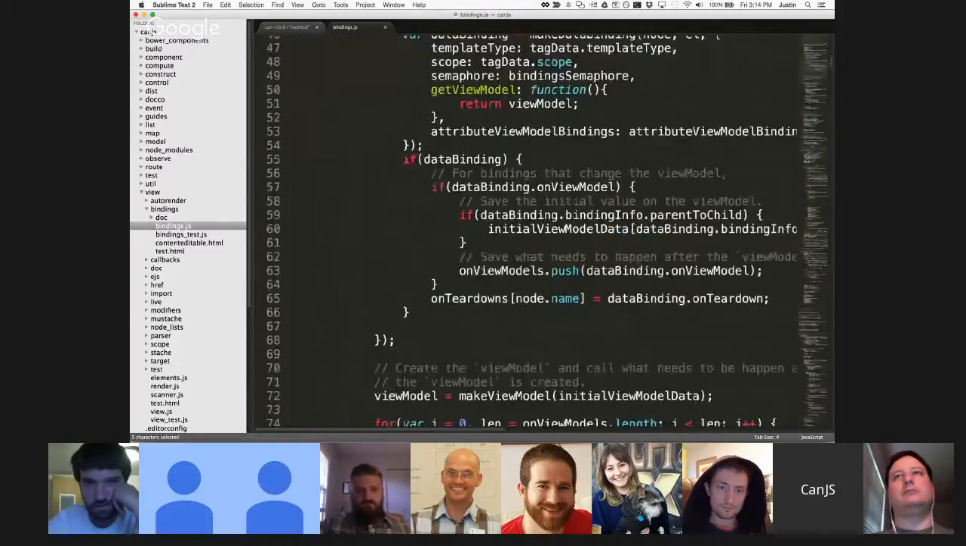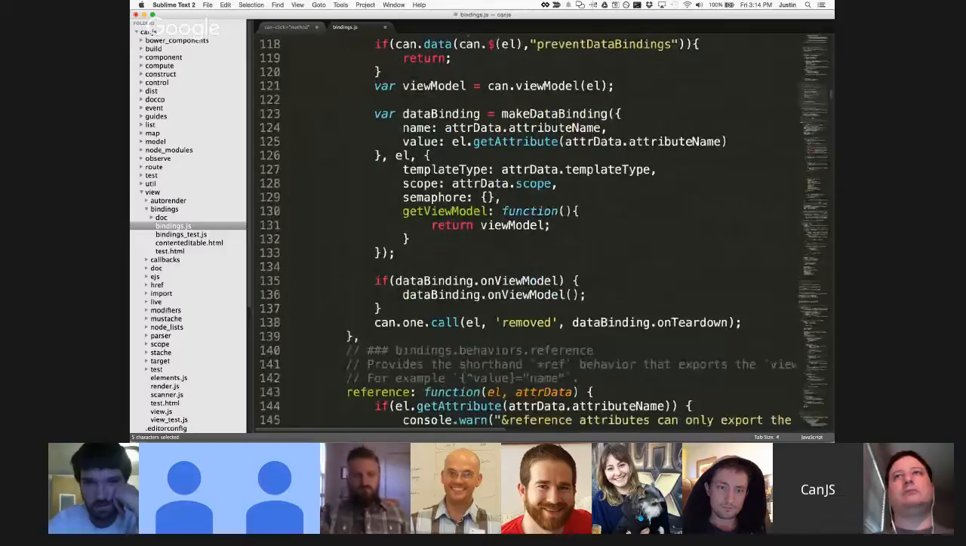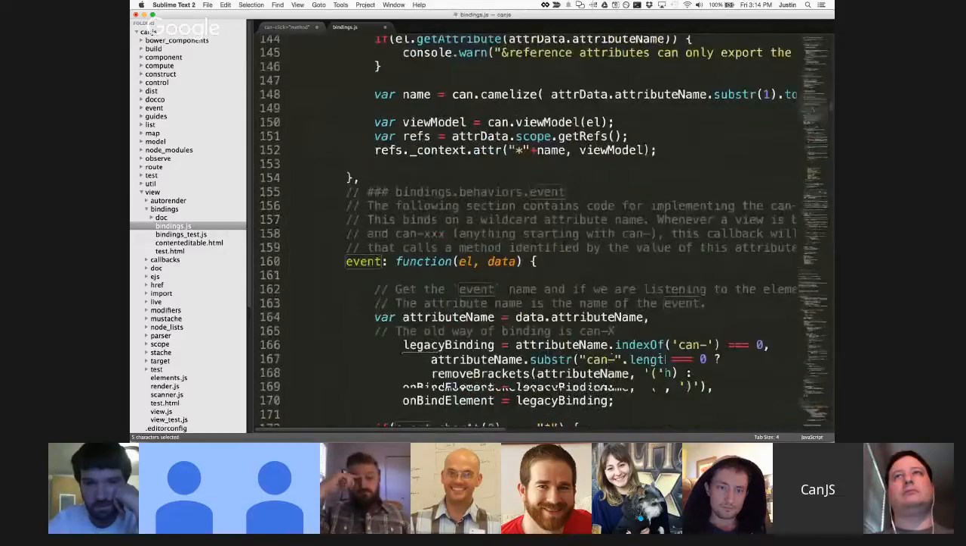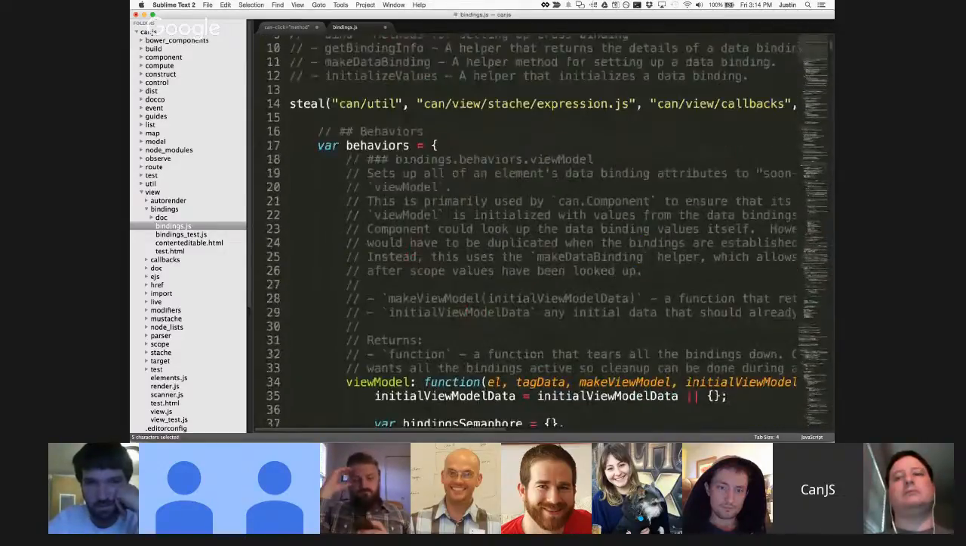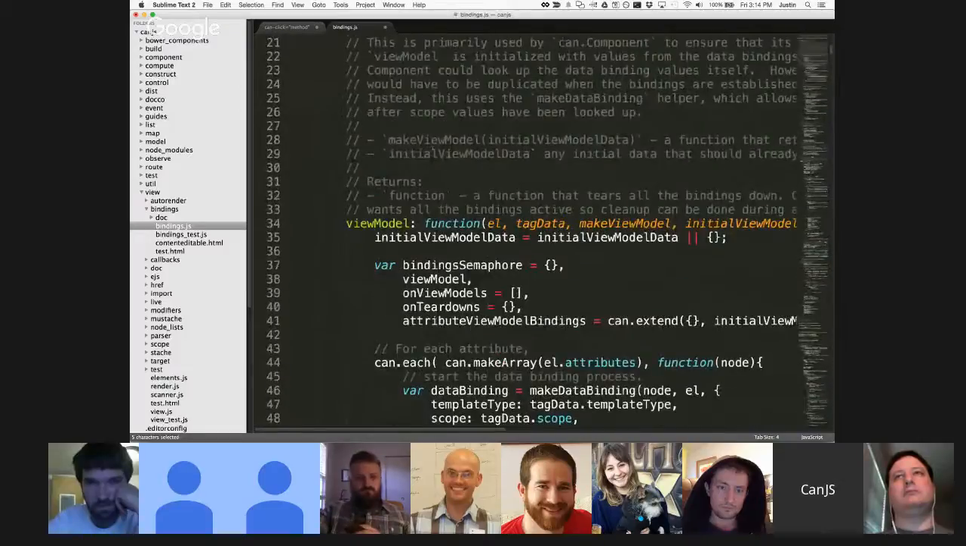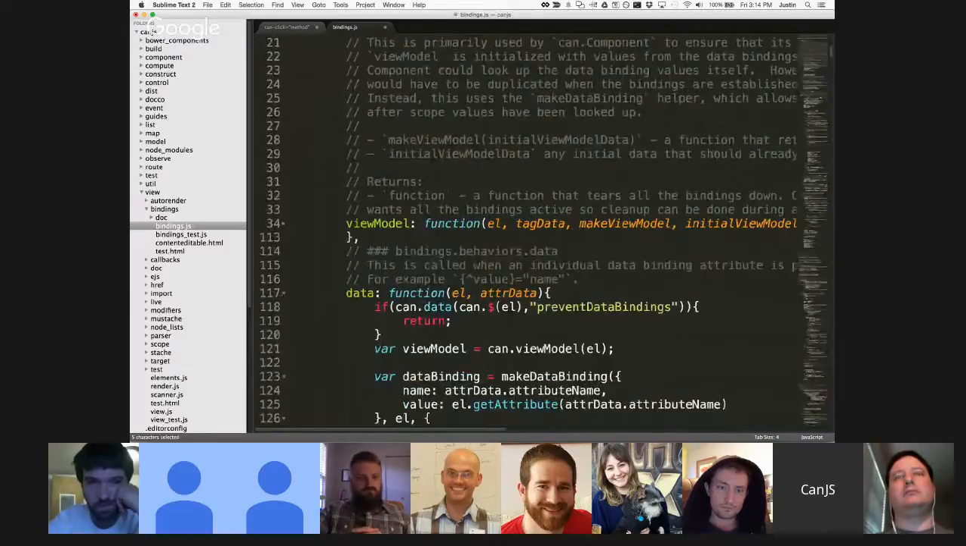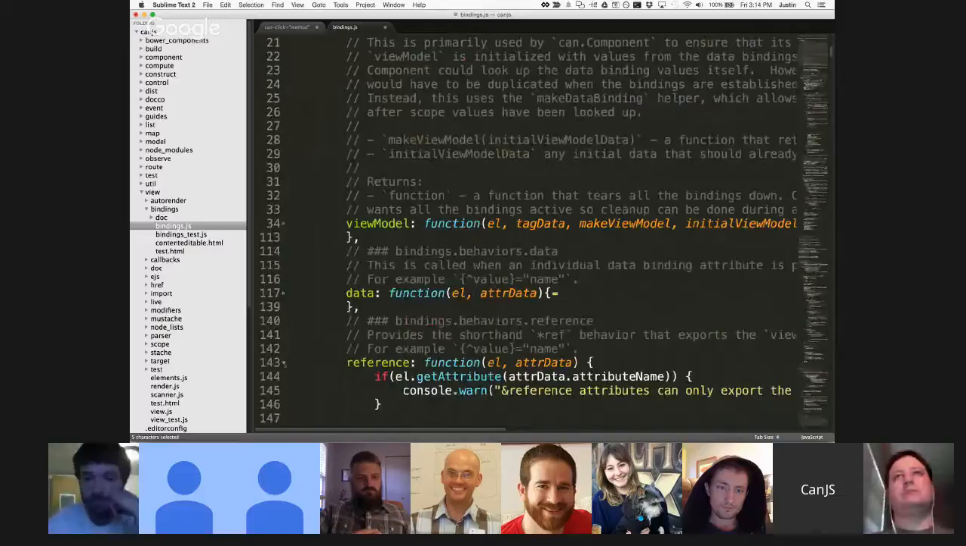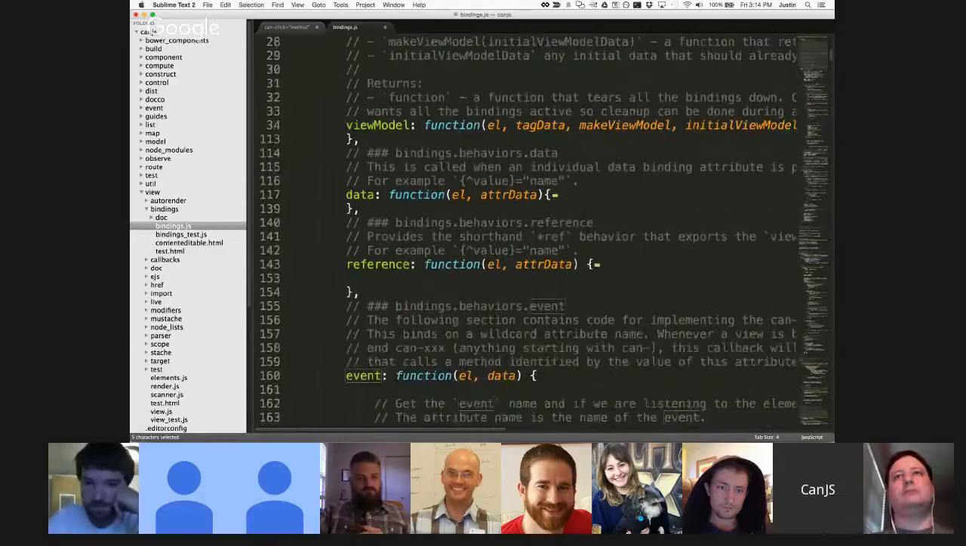So like I mentioned before, there's data for data bindings, reference, event bindings. Can I code fold a little bit here? Let's try it. Yes, I can. Nice. So we can kind of see what they are. This is inside the bindings object.